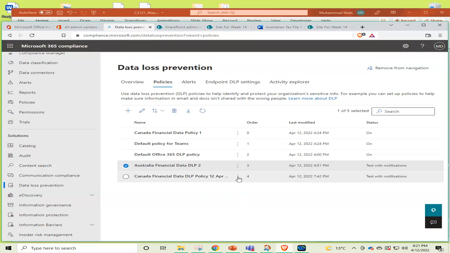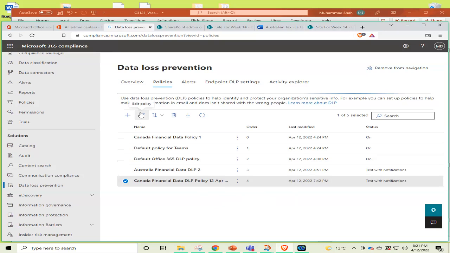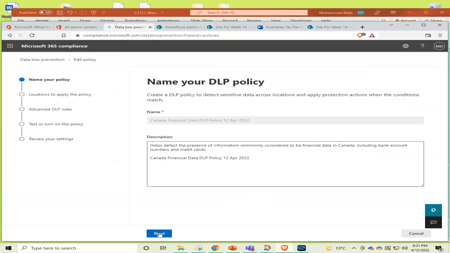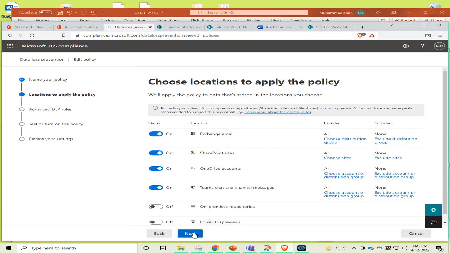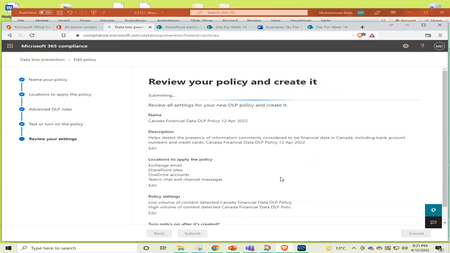And we can also click on this one, and when we add it, then we can set it out into real life. Here we can select to test it or turn it on right away. Let's say this time we turn it on right away. Next, submit, and this rule will be in effect.